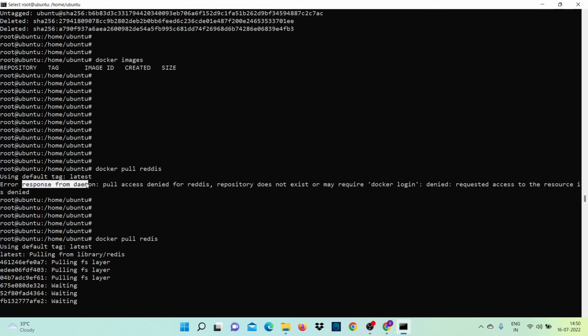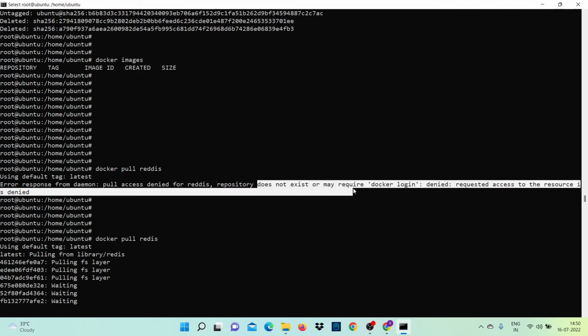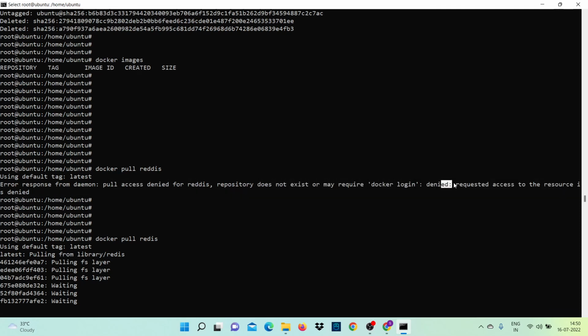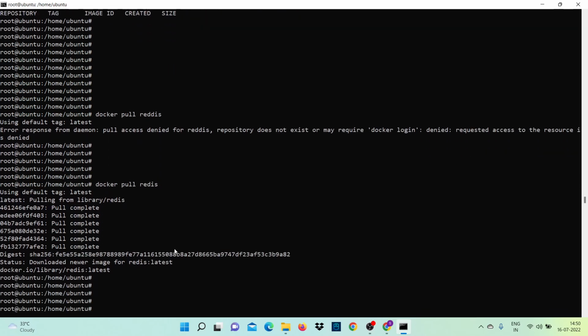Firstly it goes to the client and then to the daemon. The daemon is showing what the mistake is. The daemon says pull access denied for Redis, repository does not exist or may require docker login, because there is a spelling mistake there. Now the image has been pulled. Now if we want to see images, the image is there.